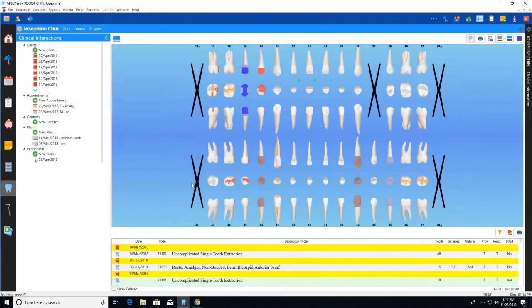Okay, and one other nice thing about the look and feel of the new chart is that you can see over on the left-hand tree, we have a lot more information than we used to. Not only do we have charts, plans, and perio, but we also have appointments and contacts. Very handy to know what contacts are on file for the patient, what appointments they're coming up for.